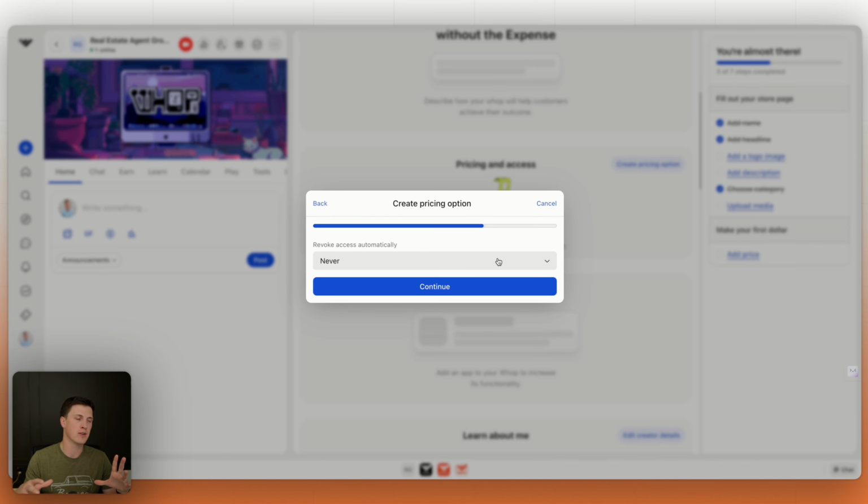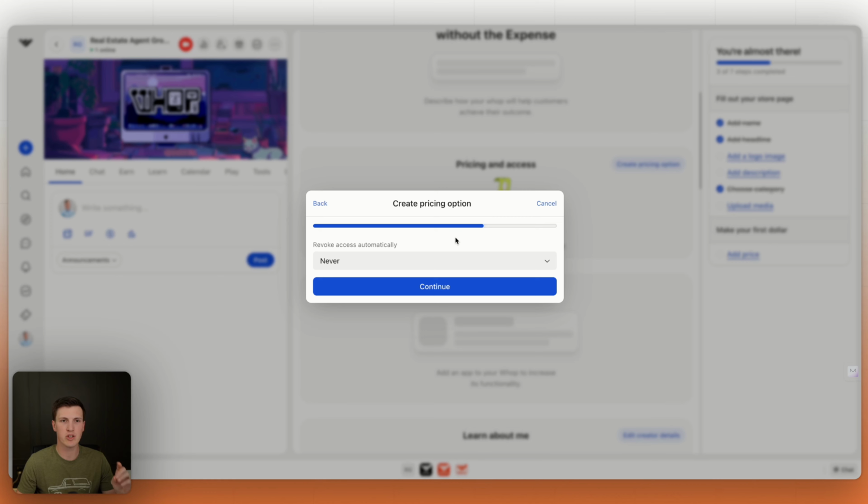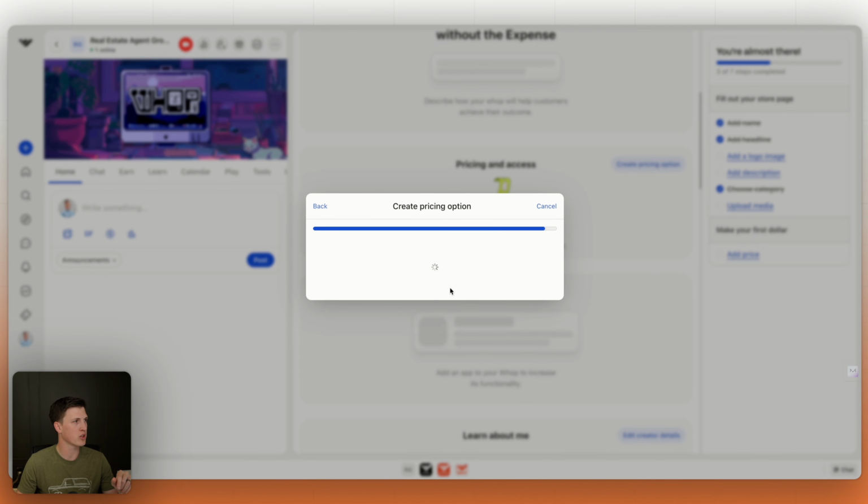So this is if you are selling a product, or maybe it's a 1-year access to it. This doesn't really apply for the free account, but if you did for a paid program and you wanted to revoke it, hey, 1 time a year payment, then you could do that. And we're going to do continue.